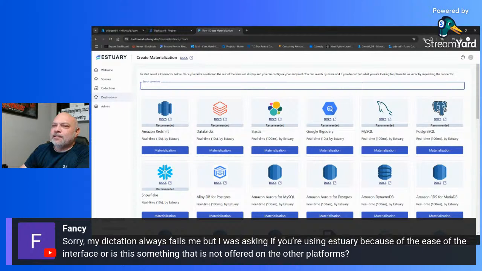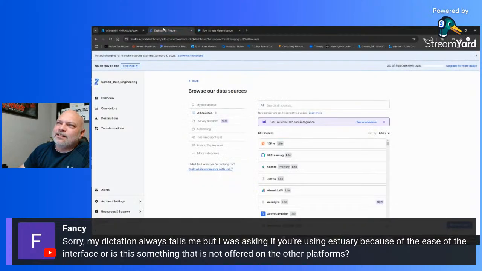But to answer your question directly, it is offered on several other programs. Like I said, I kind of walked through FiveTran a little bit too. FiveTran is also equally as easy to set up those connectors and those destinations. All these tools are kind of similar.